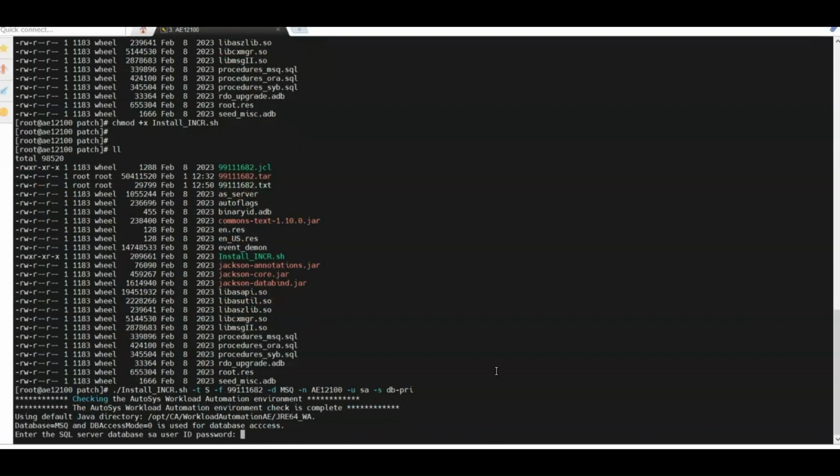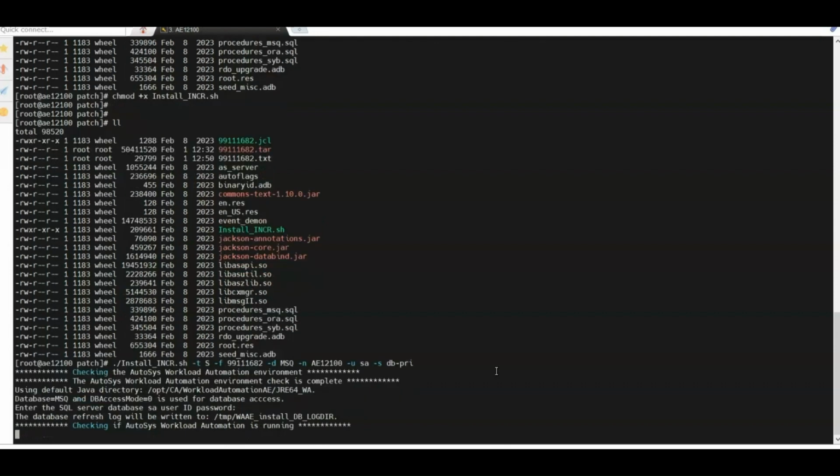We enter the password for the Microsoft SQL Server SA user. This patch applies changes to the database. It is recommended to back up the database before applying it.